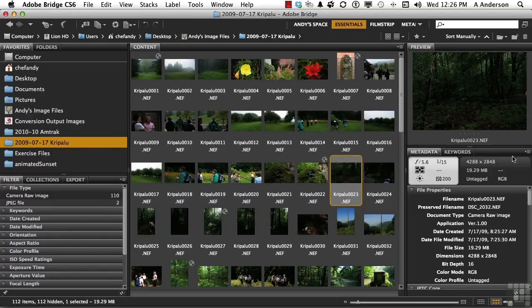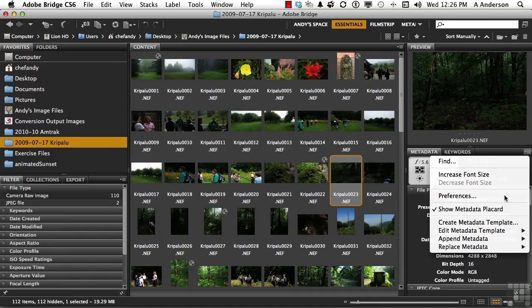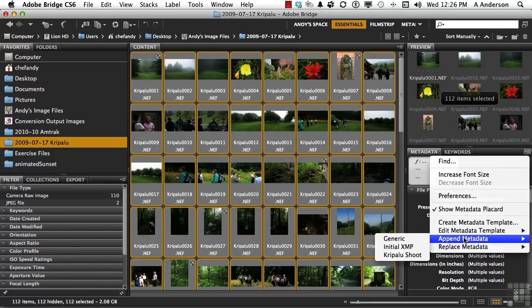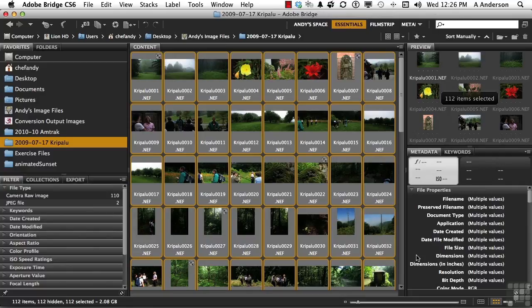Now, if we come back over here again, if we get into append, we now have another one. Now, we can choose to append to one, but like I said, this is a generic template that helps us out. We'll press Control A, select everything, then come back over here again and go into append or replace, depending on what you want to do here. And we're going to append Kripalu Shoot. And that metadata information is now applied to all of the images at Kripalu.